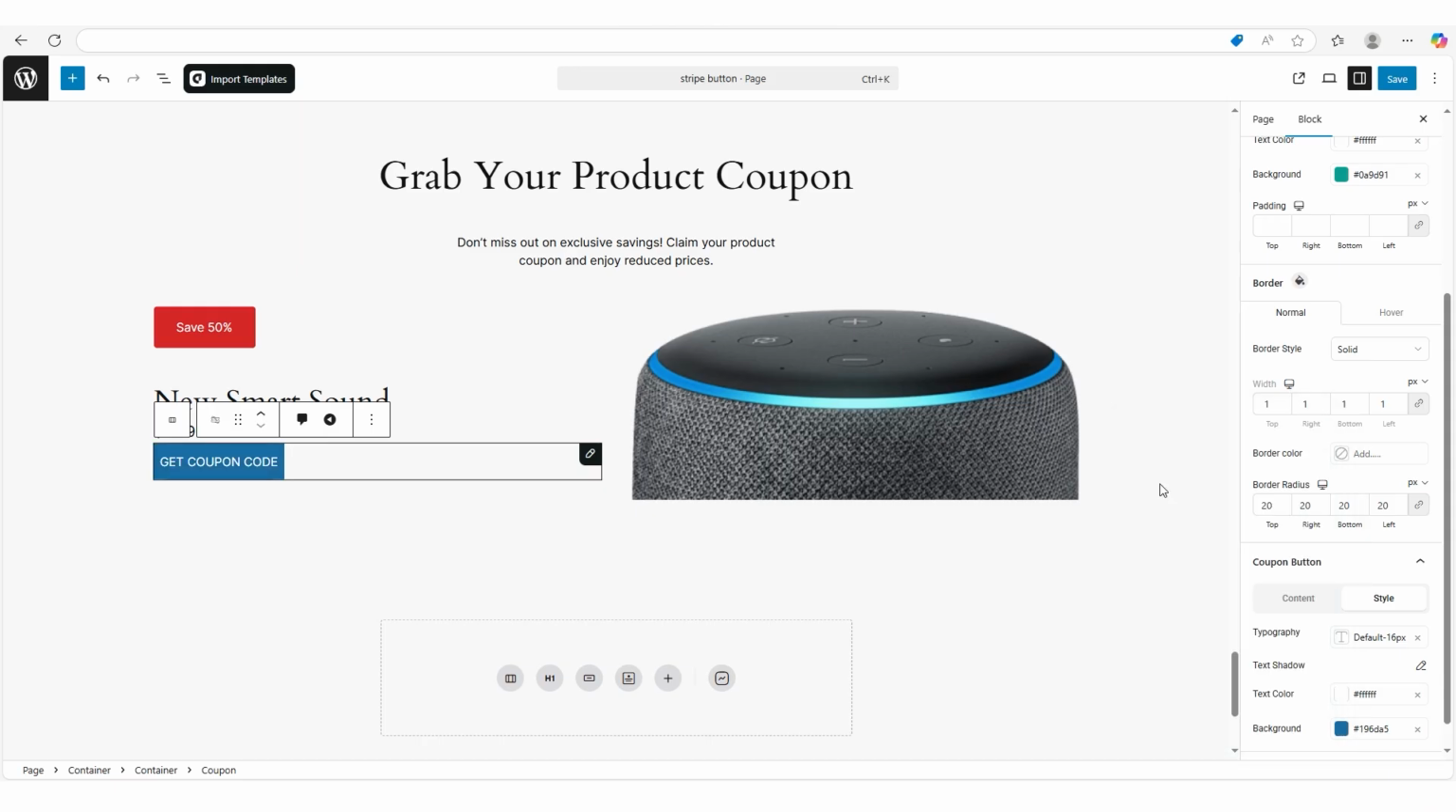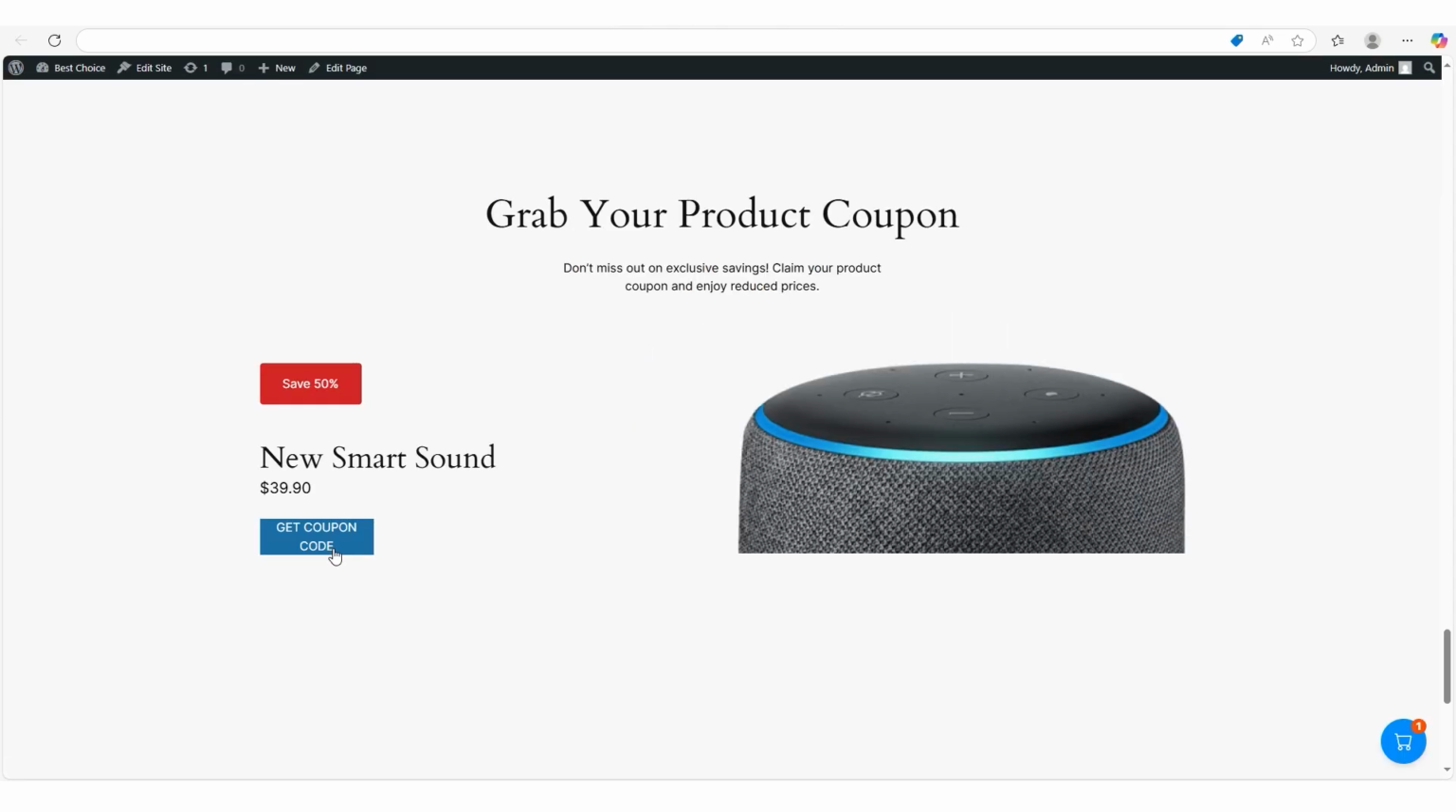Once you've completed all your customizations, just hit the Save button to apply the changes. Now go ahead and preview the page. You'll see a professional, eye-catching coupon section live on your site, built with just a few clicks using the aBlocks coupon block.